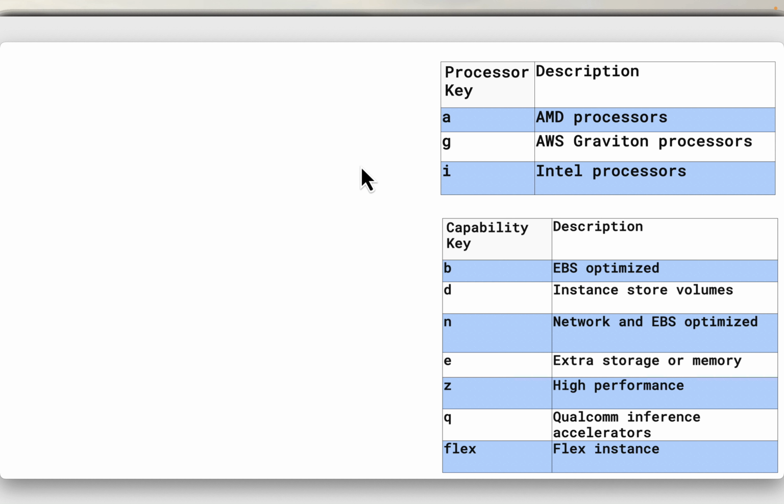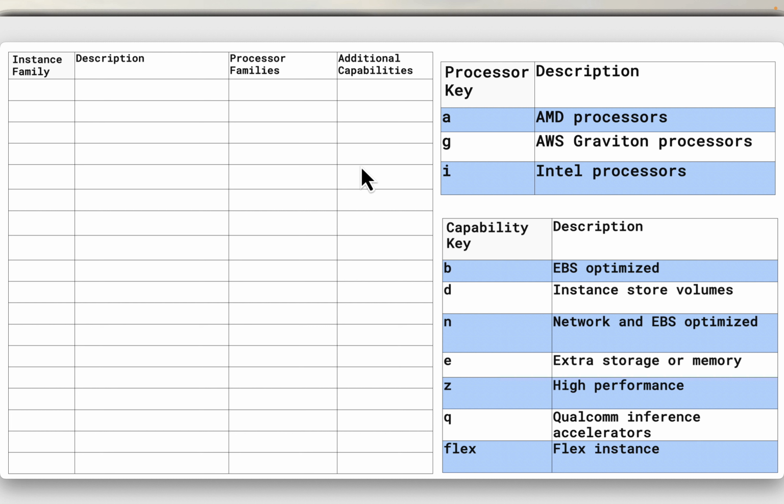Okay, next I will be covering all the instance families. So here is the table. You have instance family, description, processor family, and capabilities. So C is compute optimized, and with C, these are the vendors which are supported, and what additional capabilities can be part of this C. So first one is C, for compute optimized, and this is ideal for compute intensive applications. Next comes D, which stands for dense storage.